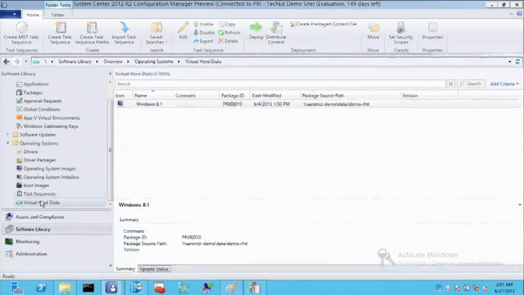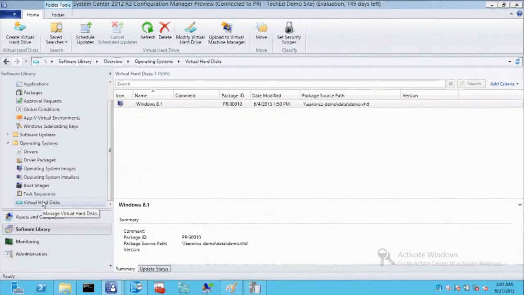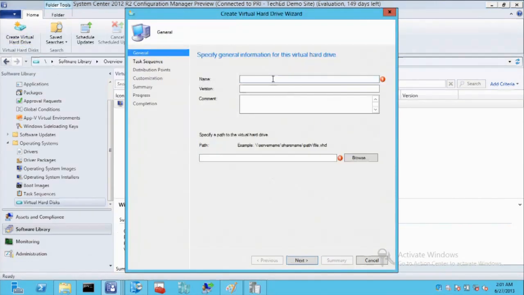So do you have to open Hyper-V or go out of the console at all? Nope. You can notice I have Hyper-V Manager installed here, but it's not open. So there's nothing I need to do outside of the Configuration Manager console. Once I create that task sequence, I can then come into the virtual hard disk node and run the Create VHD wizard.